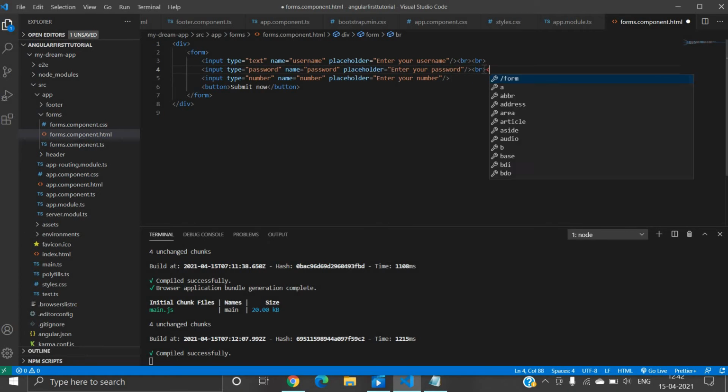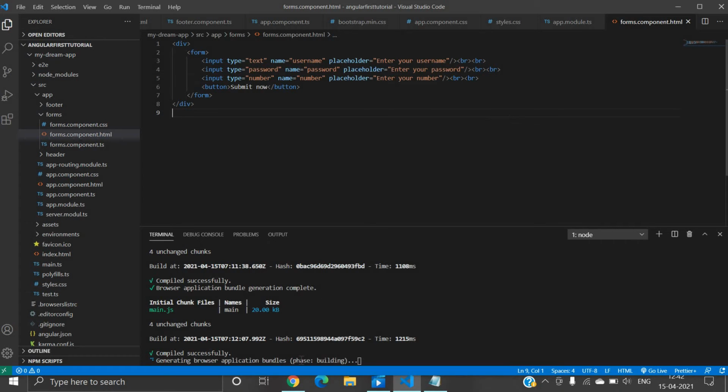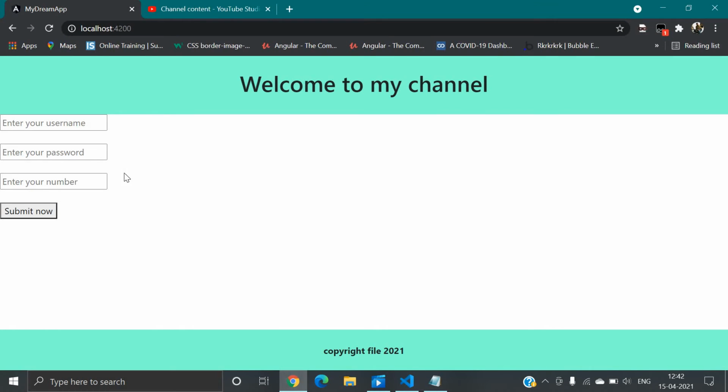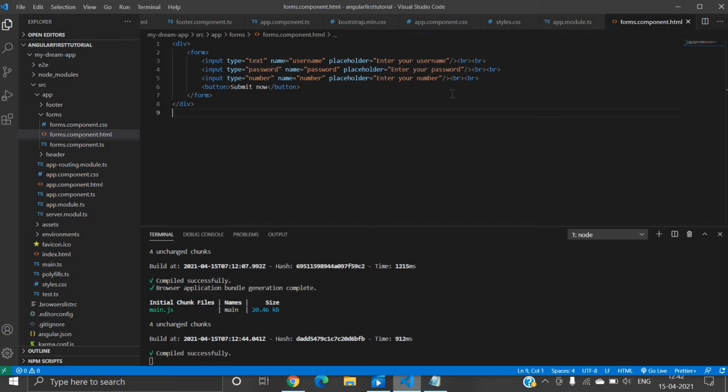It's just, you can apply CSS, but now in this video we will only focus on business logic, right? How to create a form with the help of the forms module, right?